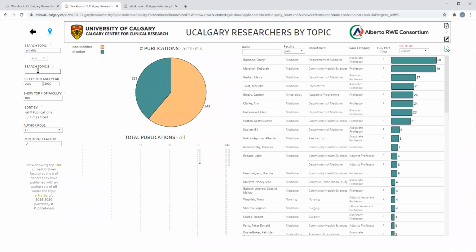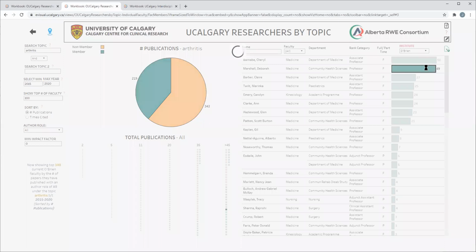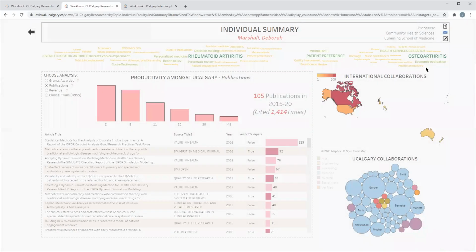Then you can refine your filter. Say if you wanted osteoarthritis and not rheumatoid arthritis, or if you want to sort by times cited, or do the usual authorship role filters, you can do all that. So this will narrow the list down, but when you need to inspect things closer, that's another benefit of these dashboards. It's not just a PDF that you're looking at.